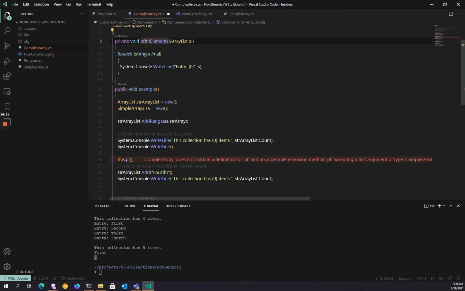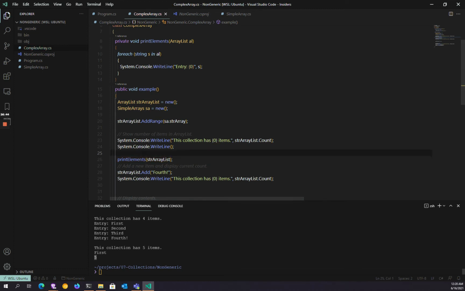So that means if we do here PrintElements, oops, why can't I send it through there?